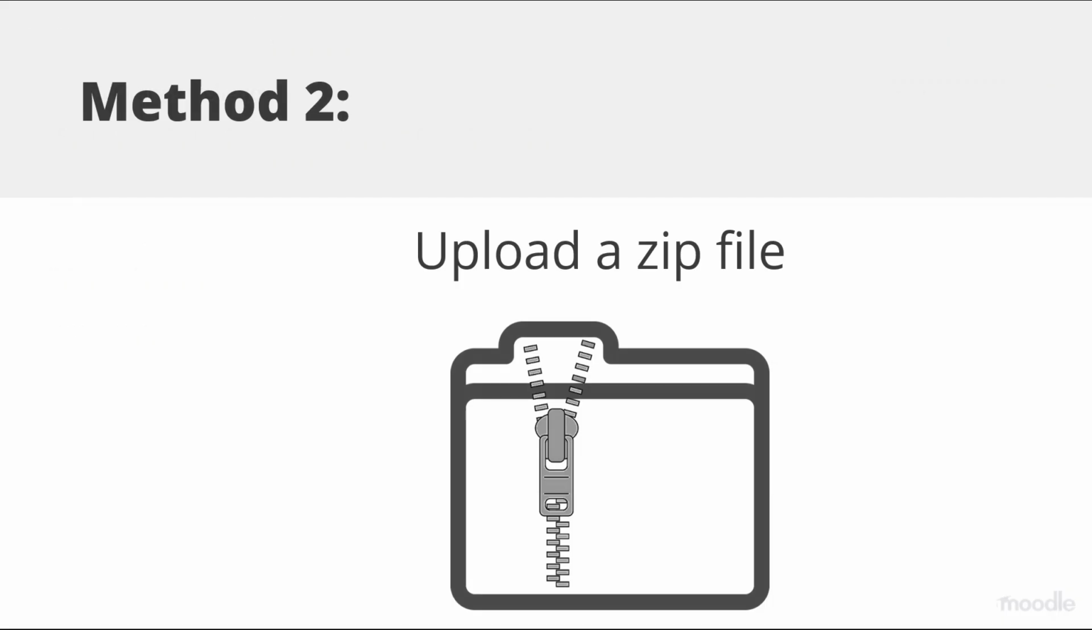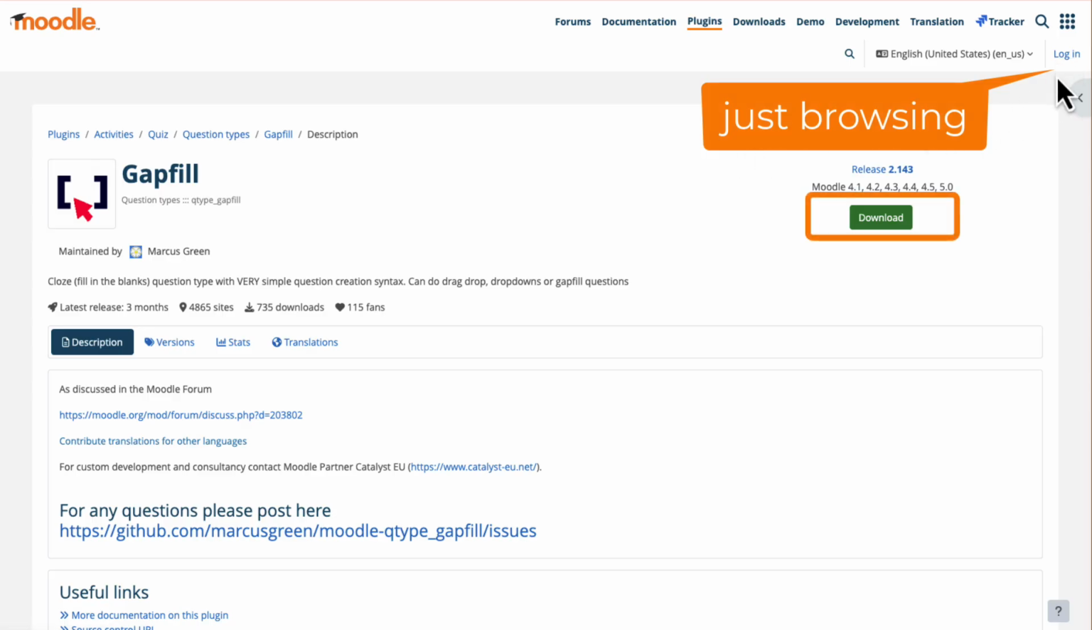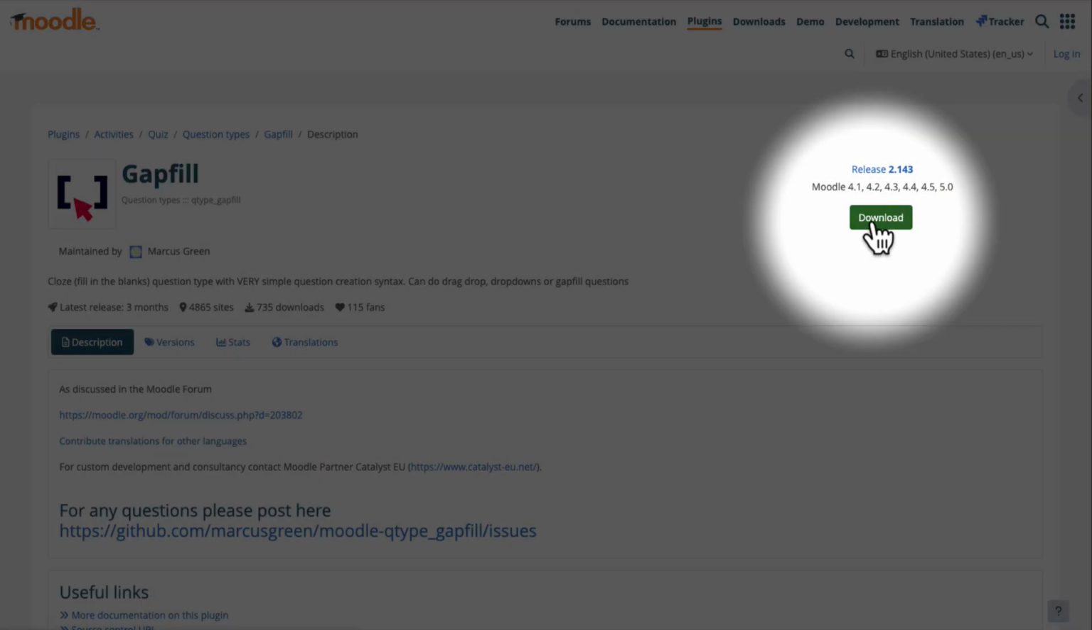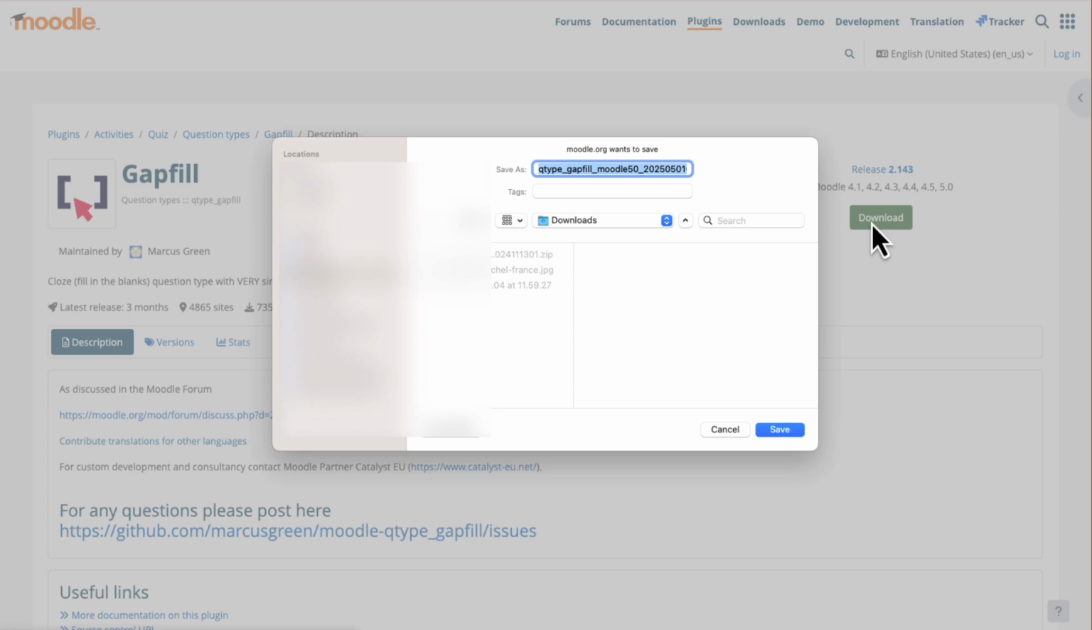Method 2. Upload a zip file. When we were in the plugins directory, we saw another button, Download, and this is a second method of installing a plugin. You can either download a plugin from the plugins directory, as we'll do here, or you can use this second option to install a plugin that you've got from somewhere or someone else, having checked it for reliability beforehand.